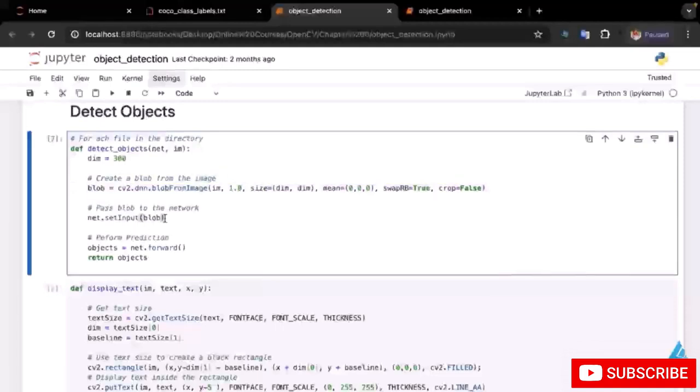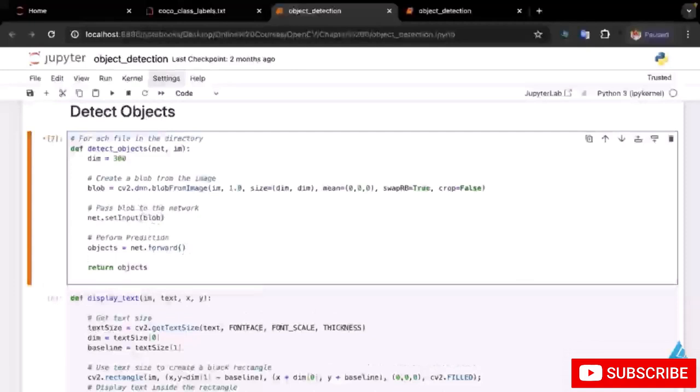So when we have done all of this, the next thing that we are going to do is to pass the blob to the network. The network here is the loaded model. And we do that using the setInput method and pass the blob that we just created. And after doing that, we now call the forward method. This forward is performing a forward pass through the neural network. This step generates predictions for objects present in the input image. And the function then returns the detected objects, which typically include boxes, confidence scores, and class labels.